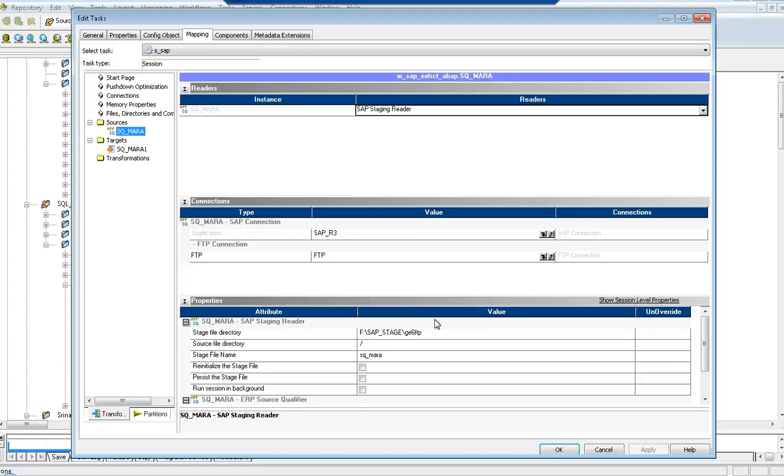So now there are other properties that you need to specify. One is the stage file directory, which is the first property, then source file directory, then stage file name. Stage file directory is the directory to which the SAP system, after running the ABAP extraction program, uploads the data. The stage file name is the file name with which it creates the file and fills it with the data. The source file directory is the directory that we would use from the PowerCenter integration service to read from.